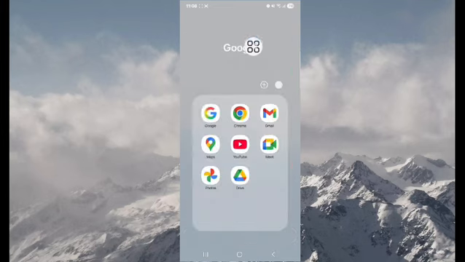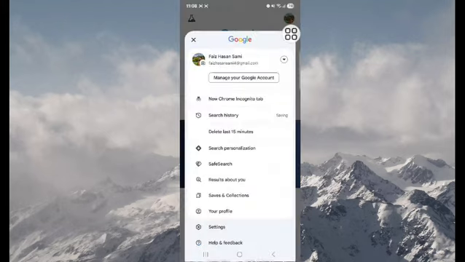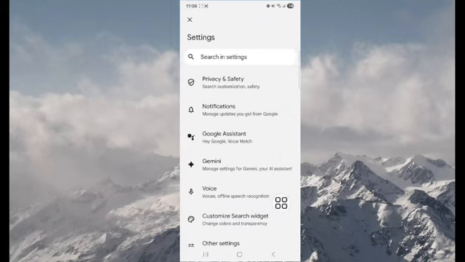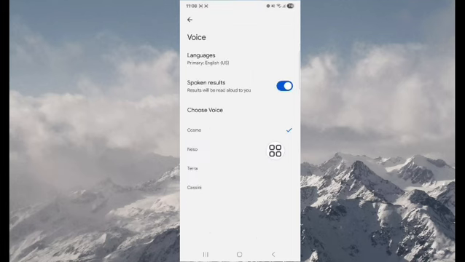First of all, you go to your phone Google, and next tap on your Google profile icon. Scroll down here. Next go to your setting. You can see this option, voice. Tap on this.